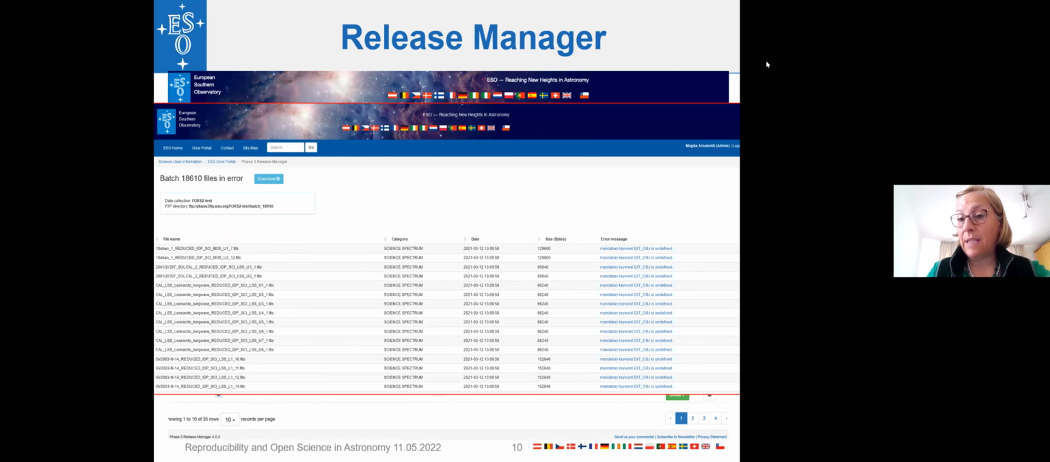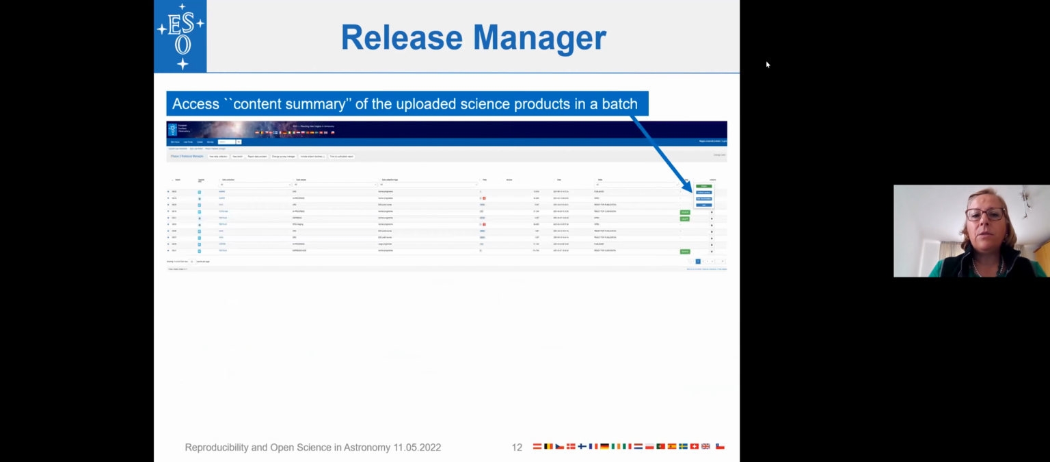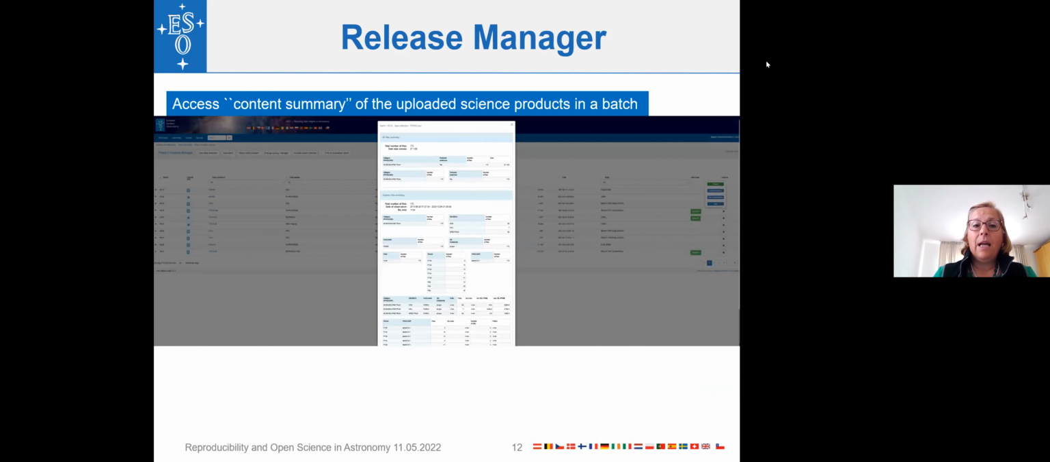timely evaluation of the data format through a cron job that looks at the data that are uploaded in the staging area and produces immediately a message stating what kind of formal errors there are, so that the data provider can immediately act and modify the product. Not only that, once all the data are in the correct format and the batch is then submitted, it provides a content summary, which is an immediate view of all the products that have been uploaded by the data provider. Why is this important?